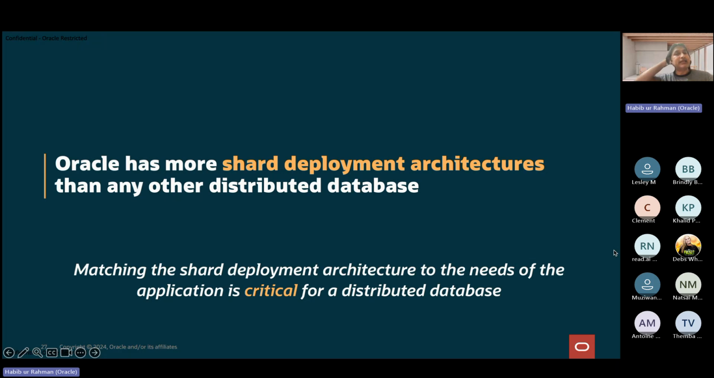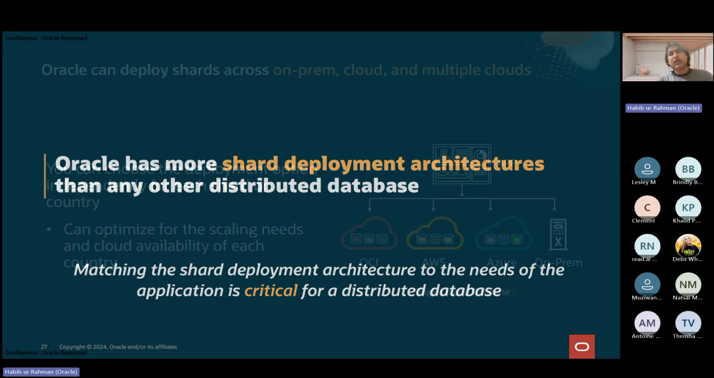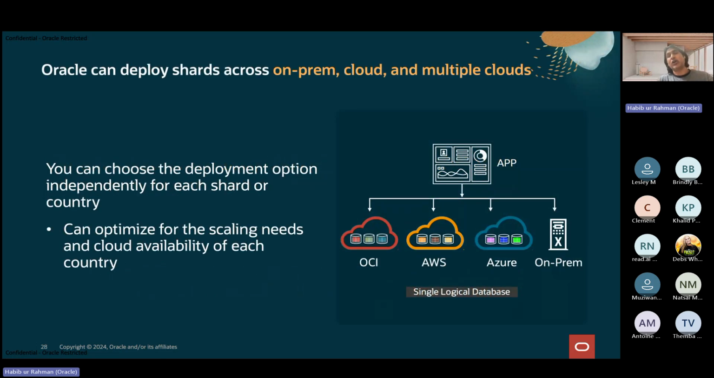Now, the second thing is where do you deploy this distributed database? We have multiple options to deploy a database. You can deploy your Oracle shards on-prem, on cloud, or on multi-clouds. In fact, you can have one shard in the OCI cloud, a second shard in the AWS cloud, and a third shard in the Azure cloud. And the fourth could be on-prem. This kind of capability nobody has in the world. In fact, any competitor does not have this. So you can choose the deployment option here, and optimize the scale needs and cloud availability for each country. This is a unique thing we have.